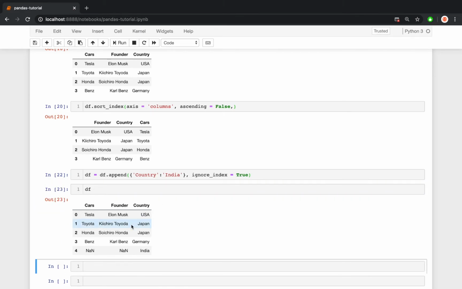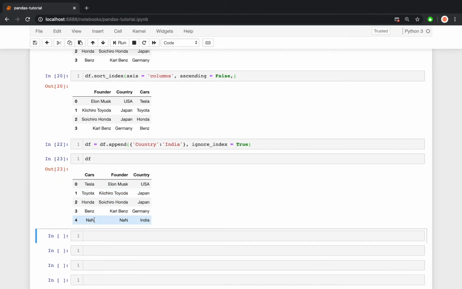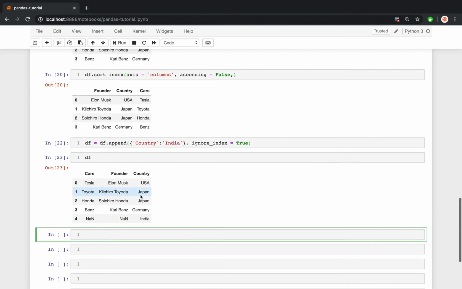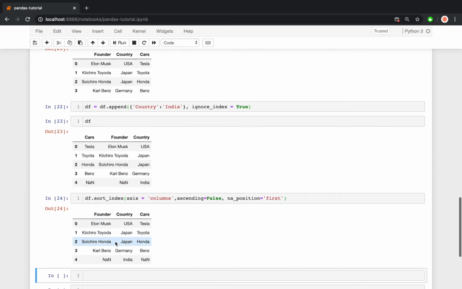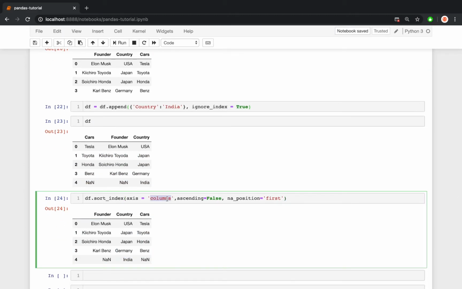And now if you look at the data frame, we have as the fourth row where the cars and founders are NaN, which is for missing values, and country as India. Now if you run df.sort_index with axis equals columns and ascending equals False, and then na_position equals, let's say, first, then if you see the output, it hasn't made any changes, and that is because we are working on the axis of the columns.